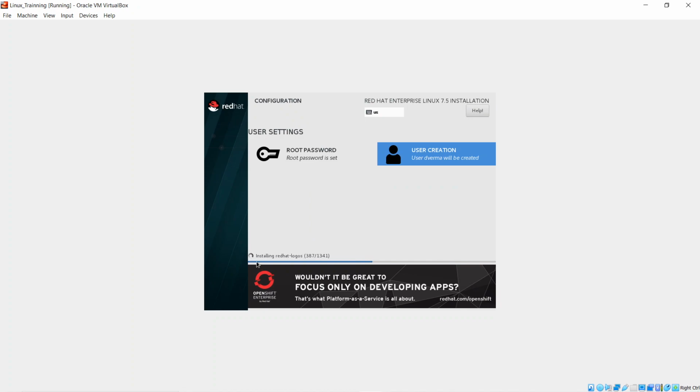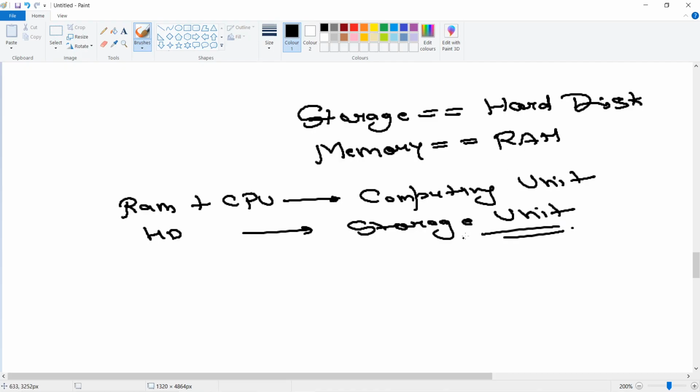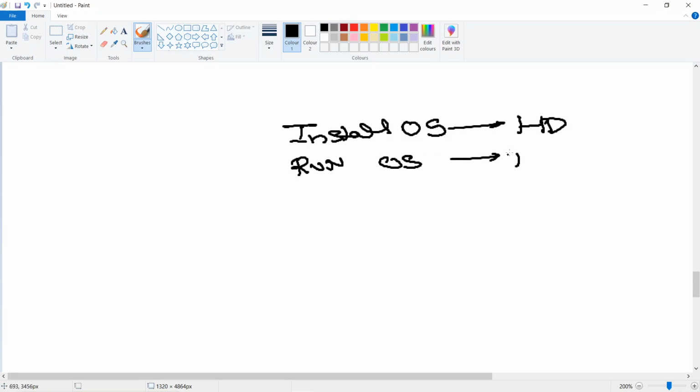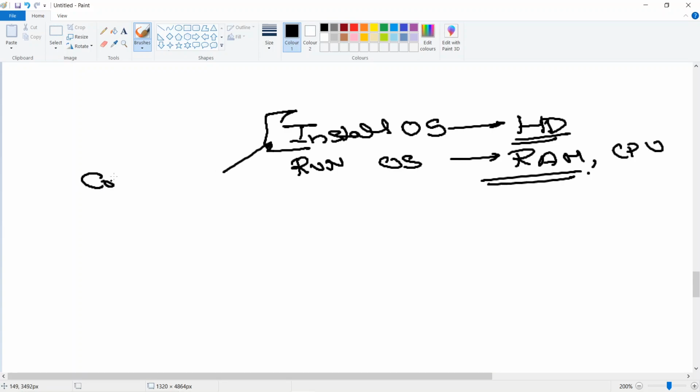I click on done, and in the background, if you see at the bottom, it's installing or copying some files. Why? To install the operating system means to install the components of the operating system. There are multiple components or software needed to run it. For installing the operating system we need a hard disk, and to run it we need RAM and CPU. I will explain why in detail in the next video. We already have a virtual hard disk, but installing the operating system means copying files into the hard disk.